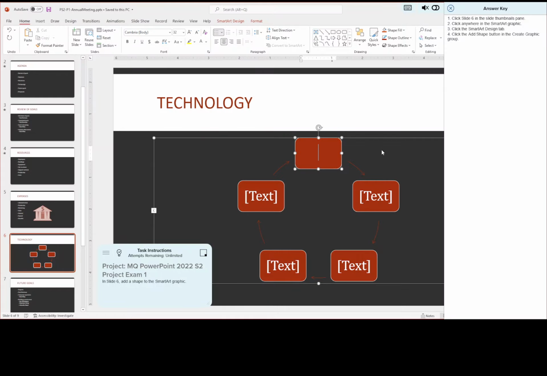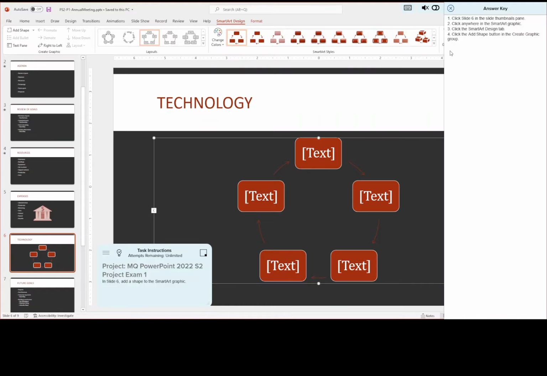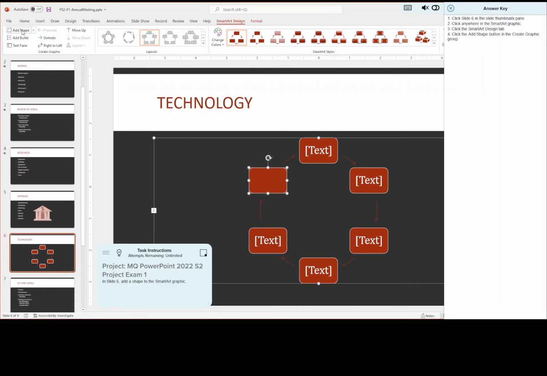We'll click anywhere. You know what? I want to click off to the side to select it, because I actually selected this one here. I want to select all of it, right? So click the SmartArt Design tab that appears here. We're going to click the Add Shape button in the Create Graphic group, and you'll see that it will then add a new shape there. Maybe we need to add more information to this wheel, if you will.